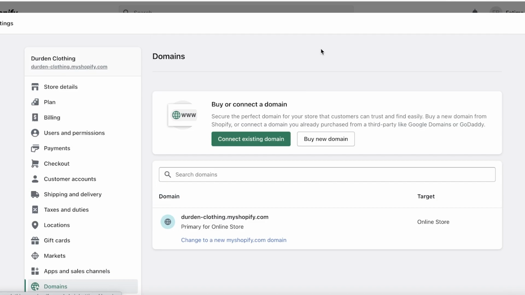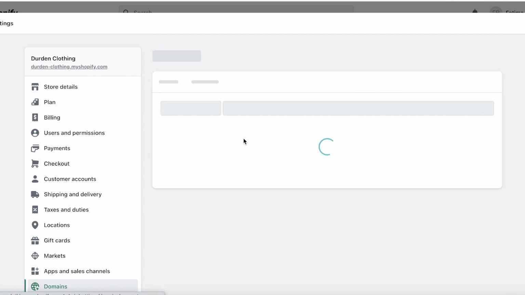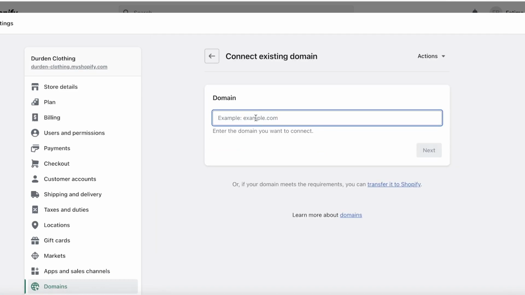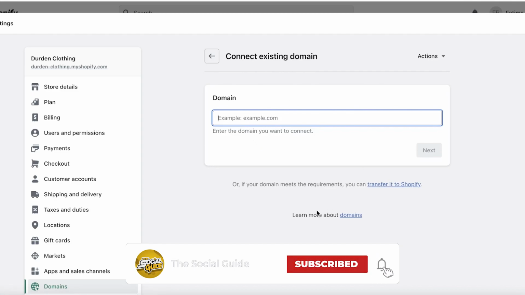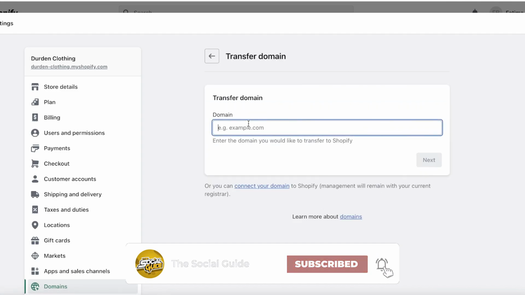You will click on that. Then you will click on connect existing domain, and then you will enter the domain that you want to connect, and then you will click on next. So I'm just going to click on domain, and I'm just going to click on transfer domain.